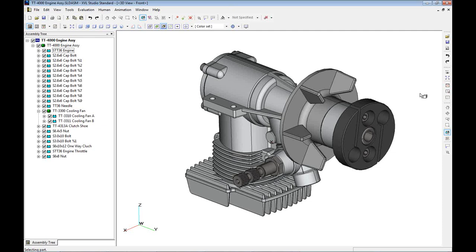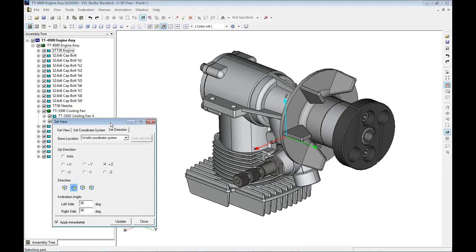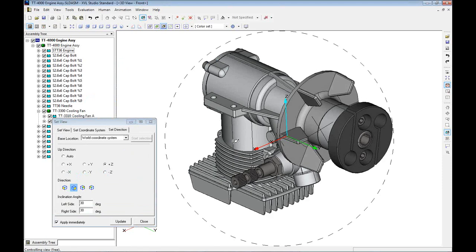So let's go ahead and get started. The first thing we're going to do is create a technical illustration from this data and show you how we do that and how we publish that out.